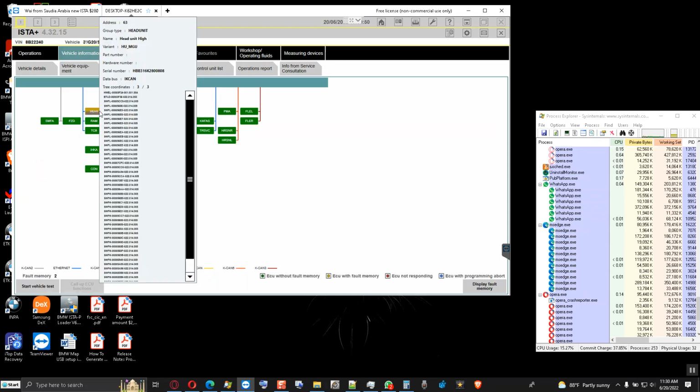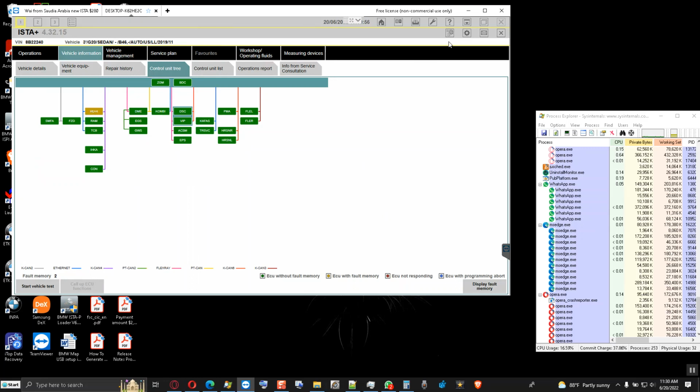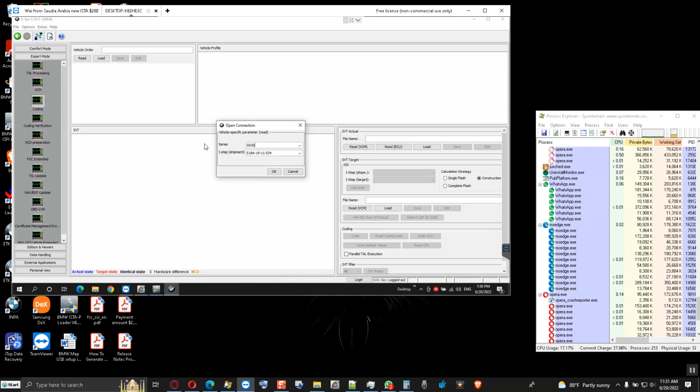This MGU is an ED unit, it's an MGU. It said it was used, so I don't have the VIN number in it, it's changed. So we're going to look at that now, connected by ENET cable.